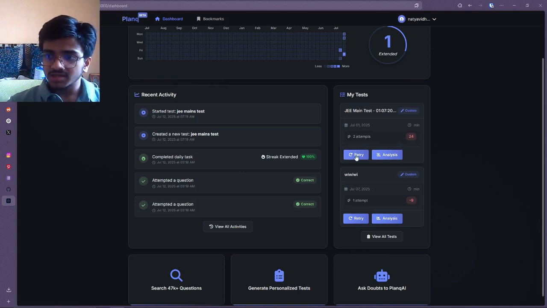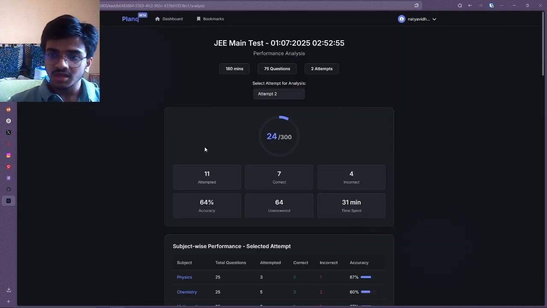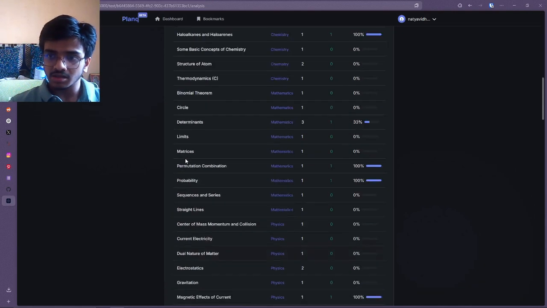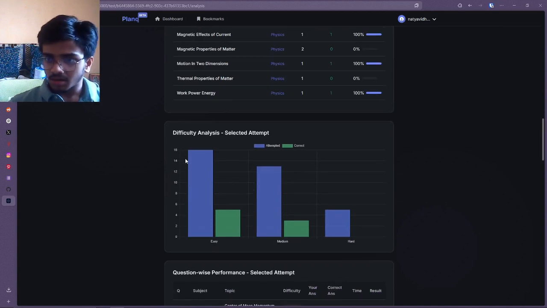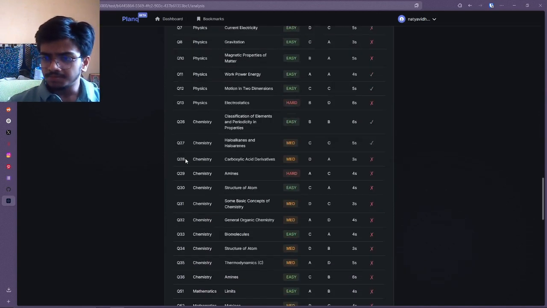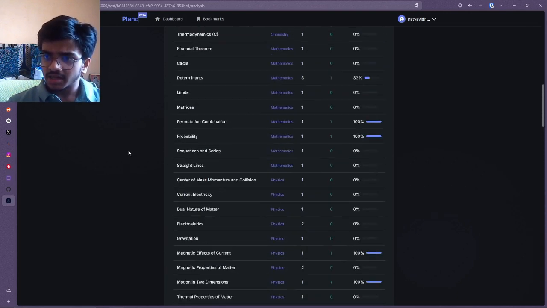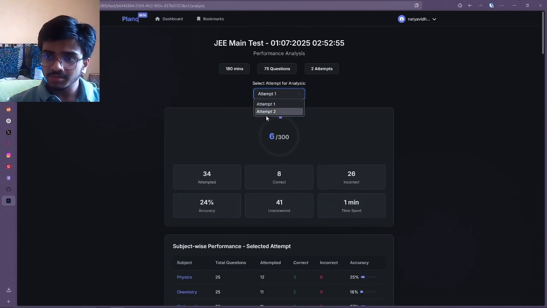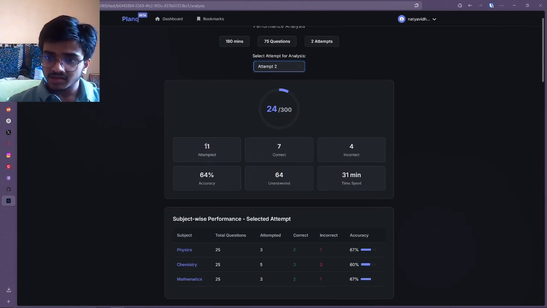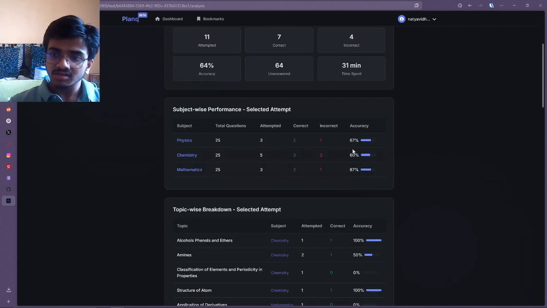So for example, this test, if I look at the analysis for this, I have attempted this two times. The first time it was 6, and then here's the entire analytics for the test, and for that particular attempt. If I go to the second attempt, I can see I have attempted 11. There are 7 correct and 4 incorrect. Total time taken was 31 minutes. This is the accuracy. This is the subject wise accuracy.